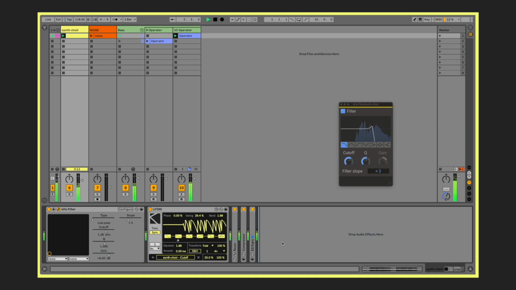LFOH is an augmented LFO modulator in Max for Live format. It expands the possibilities of the classic cycling envelope by adding control over a set of advanced and unique features.